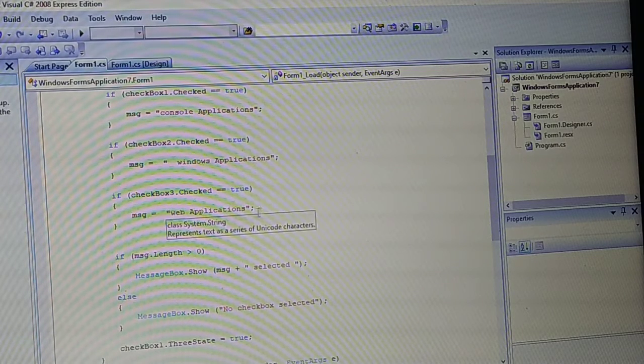And it is going to display these messages inside the message box. For that, the Show method has been used. MSG is a string which stores these messages or the strings. Sorry, MSG is a variable which stores these strings or the values. String values have been stored in this MSG.